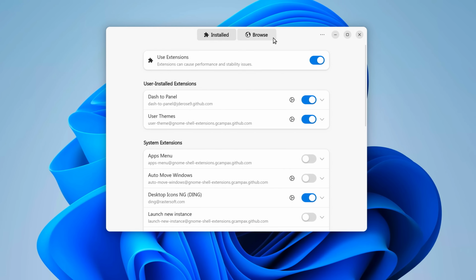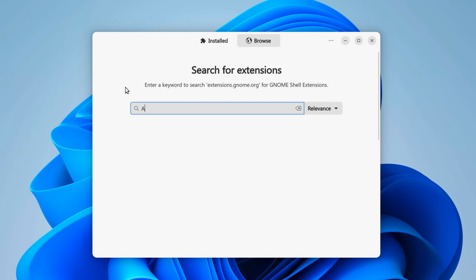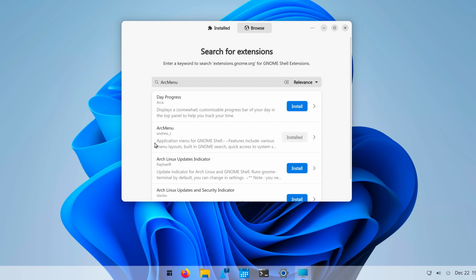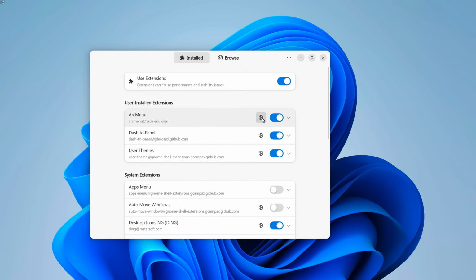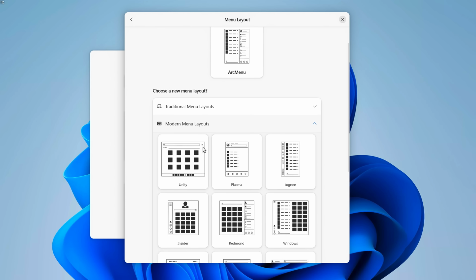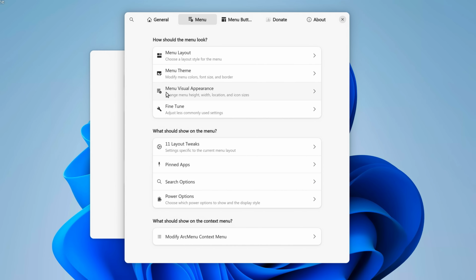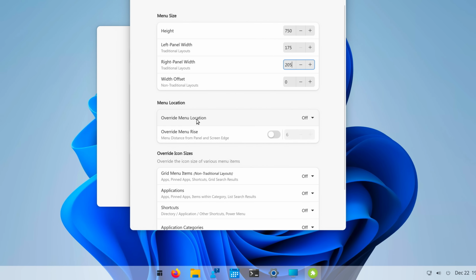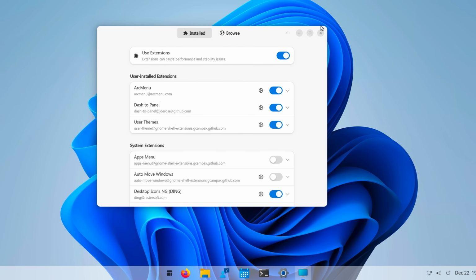Then once again in extensions manager, let's go to browse. And we need Arc Menu by Andrew Z. Install. This is what we are going to use to make a start menu for our Linux Windows clone abomination. Then Arc Menu, let's customize it. Let's go to menu, menu layout, and modern menu layouts, 11. Then menu visual appearance. Override menu location, bottom centered. That looks about right. And that's all we had to do.